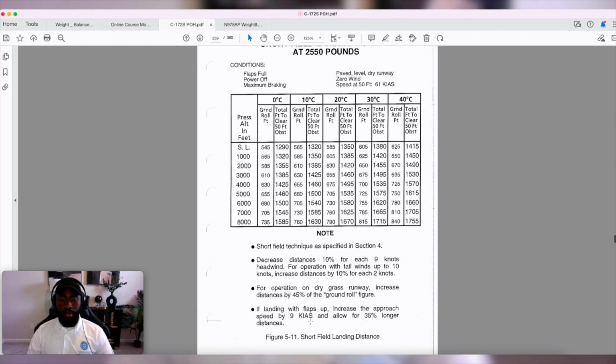So if we come down here, remember our notes, just because this is going to be considered a dry grass runway, soft field, we need to increase the distances by 45% of the ground roll figure. So how do we do that? Basically similar to the earlier calculation we made. We have to take this number right here, get 45% of this number, and add that 45% to this number to give us our actual number. So 45% of 605 feet, let's see what that would be.